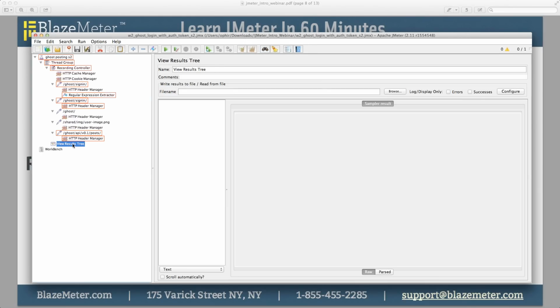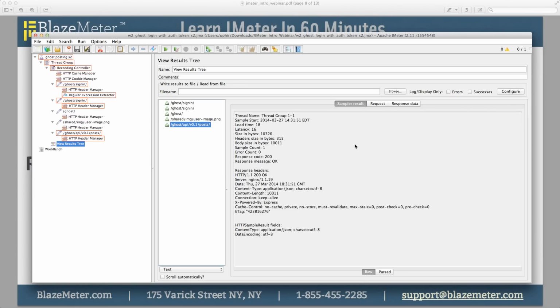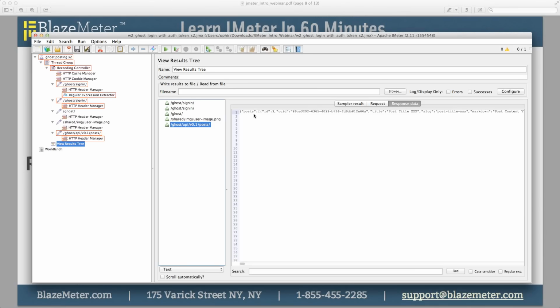So now if I go to the view results tree and I hit play, what you'll see is it'll go to the sign in, and this time it's all green. This time if I look at the response, I'm getting 200 and the response data actually doesn't say I need to log in. It actually gives me some JSON data in this case, and there's probably some JavaScript which is taking that JSON data and parsing it. So here we were able to successfully log in.